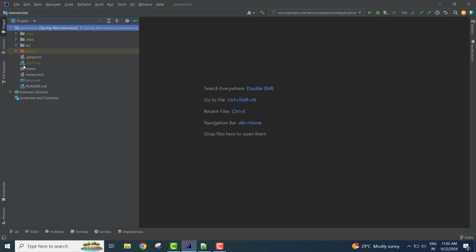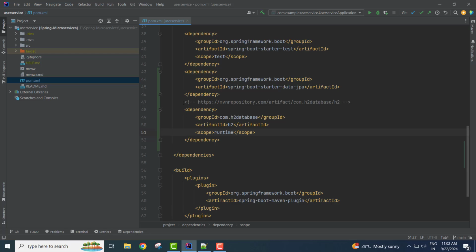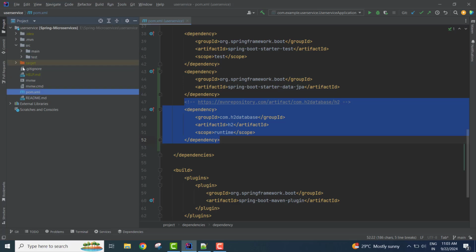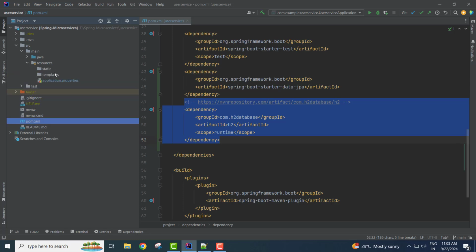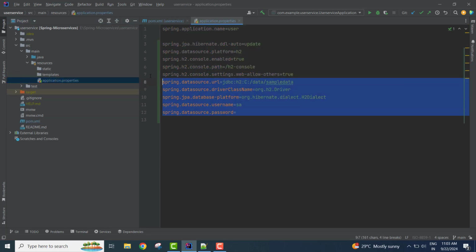Hello friends, in the last video we configured the H2 database. For that H2 database we added this dependency, and after that we added some properties in our application.properties file. So these properties we added in the last video. If you have not checked that video, please check it, the link is in the description.